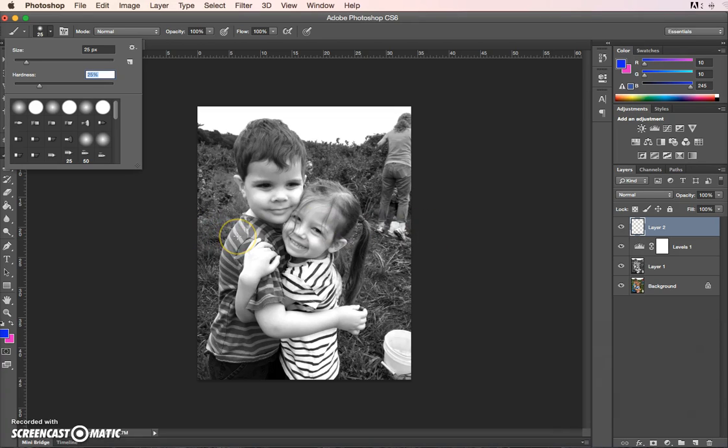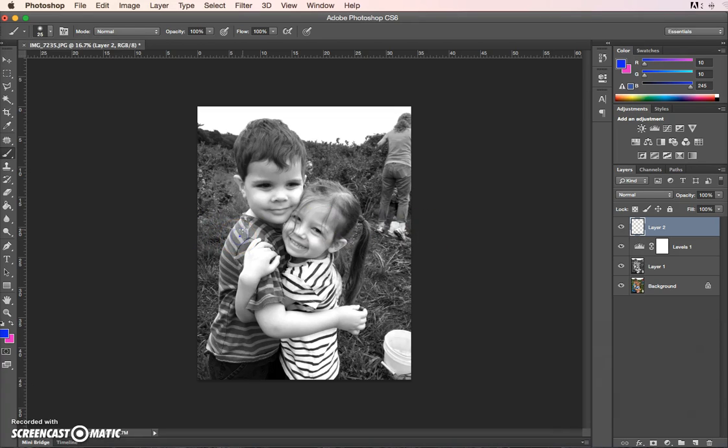But I'm going to come out here and begin painting the area that I want to have be blue. All right, so I'm doing a quick job right now. So we'll get all of his shirt painted in. And wow, that looks fantastic, doesn't it?